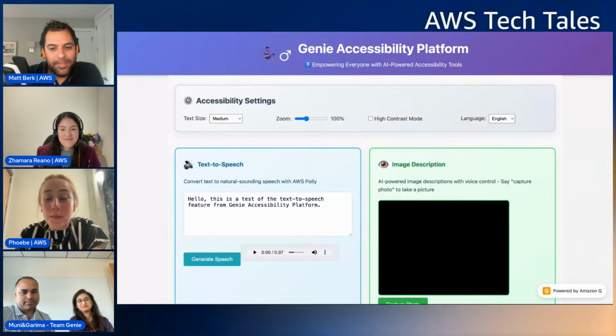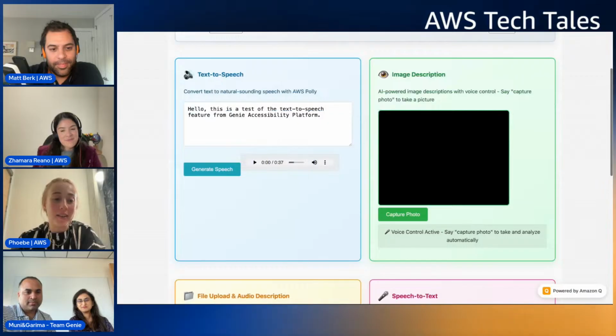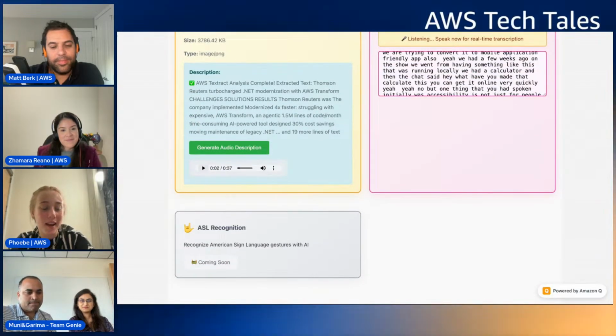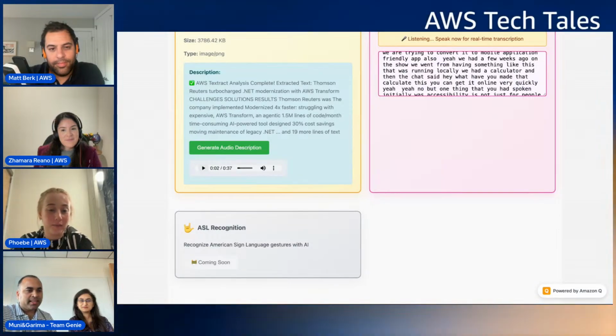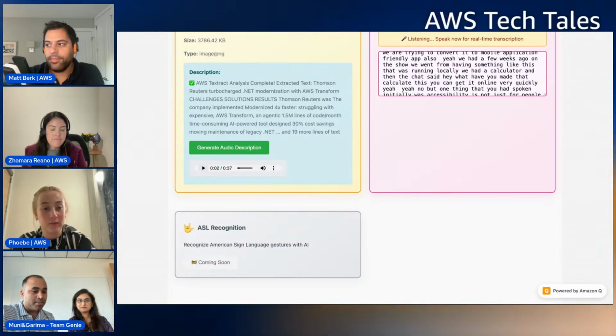Yeah. I'm curious actually. I saw you have the coming soon ASL. What is that going to look like? Do you guys know exactly how you want to implement that yet, or what is the thought process? We are still thinking on how we can implement it. We are trying to explore if we have any AWS services to make this happen. So we are still in the research time, I would say.